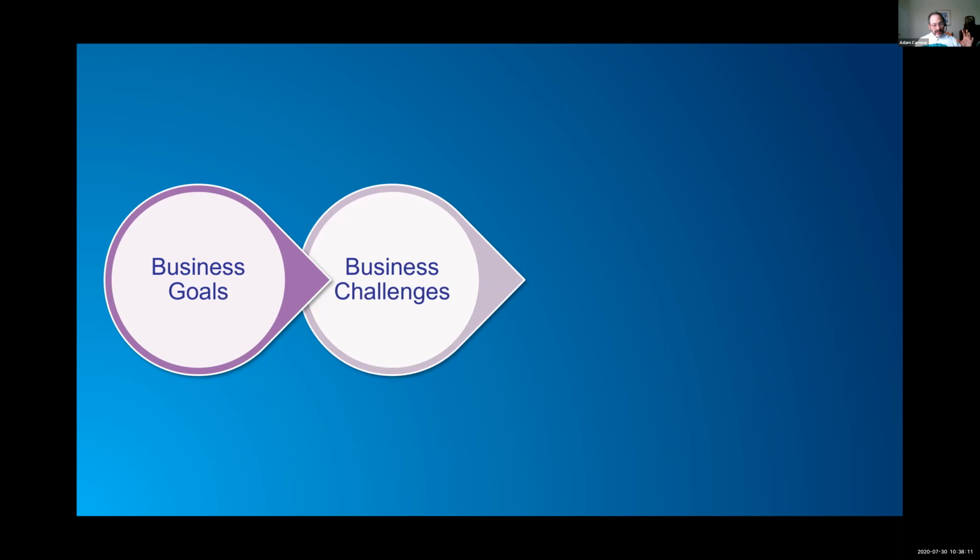So in order to reach your goal, you've got to overcome challenges. So the next thing you do is you identify what the challenges are that the organization is facing that's keeping them from achieving their goals. Talk to the people who are in charge of meeting those goals. Ask them what their challenges are.